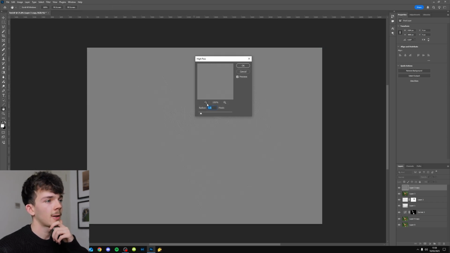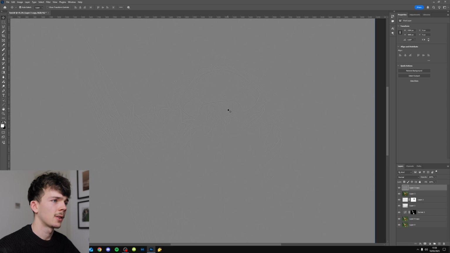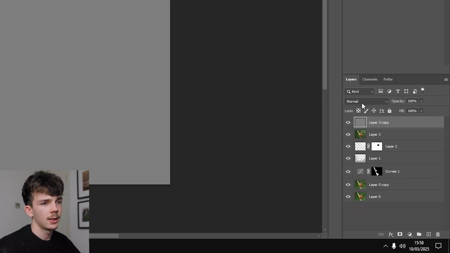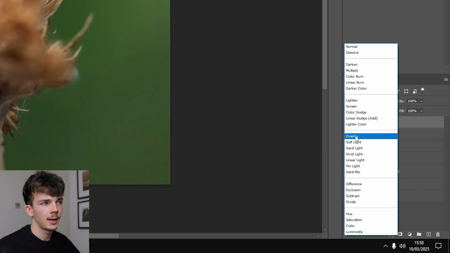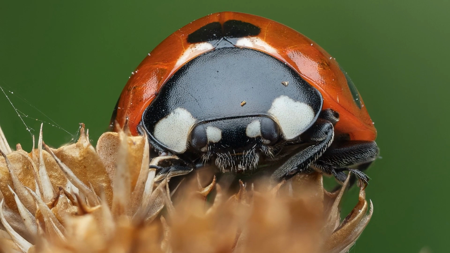I usually like about 1 to 2 pixels, 1.5 works very well for most images. You want to have it so you can just about see the details of your subject. And then you go to blend mode and hit overlay. And if I zoom in now, you can see that's applied sharpening to my ladybird.